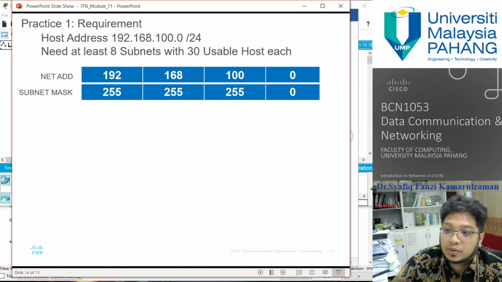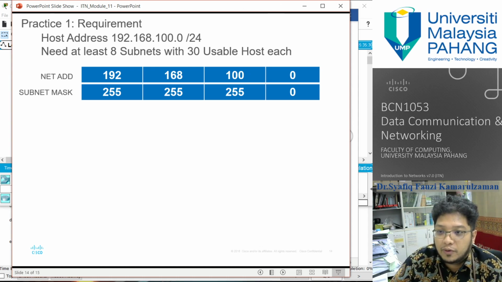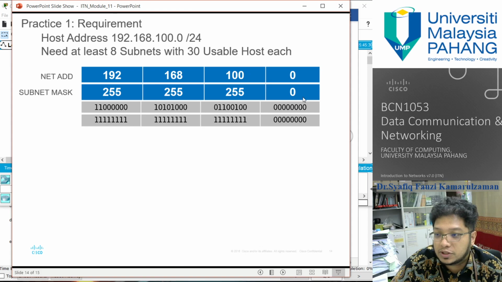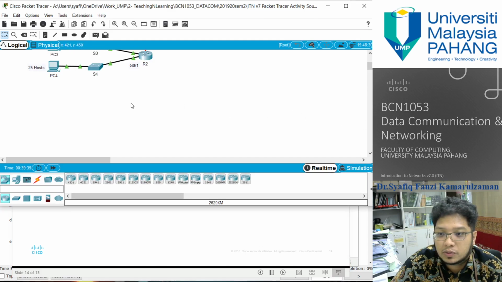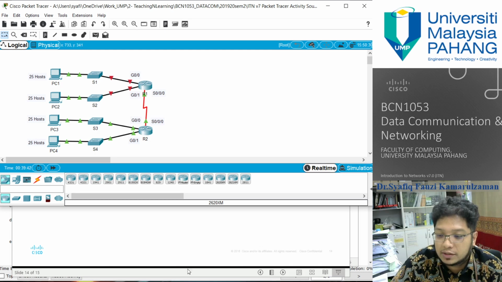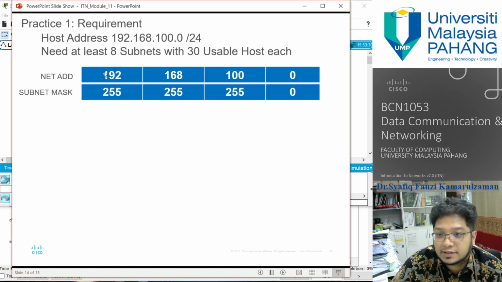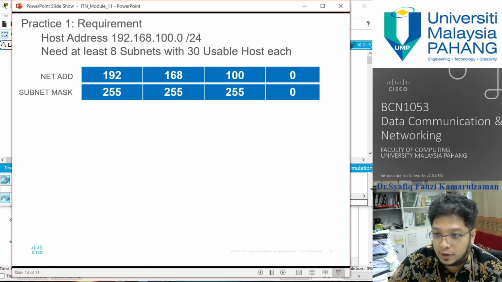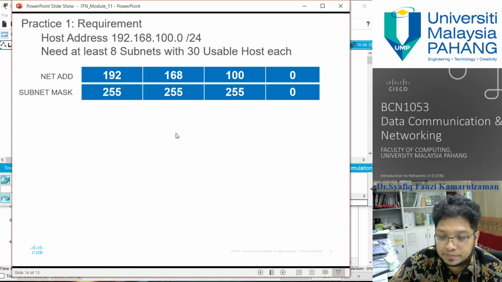So that is 8 subnets with 30 usable hosts each. Why 30 again? Because the maximum number that you need is 25 hosts, based on the topology. The closest number to 25 is 32. Subtracting the network address and the broadcast address, you will need at least 30 usable hosts each. Firstly, let's take a look at the binary of the network address and also the subnet mask.